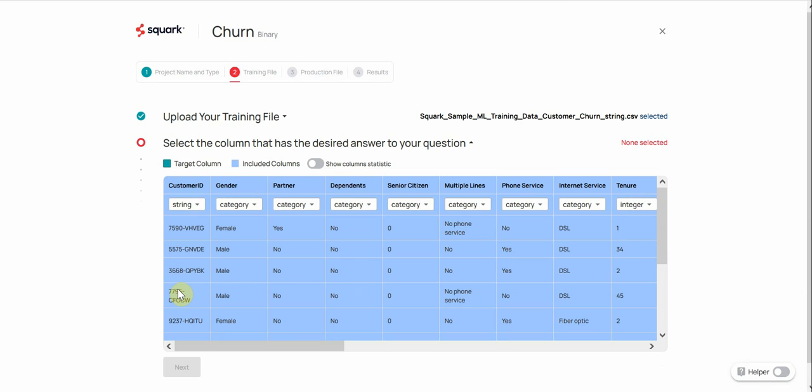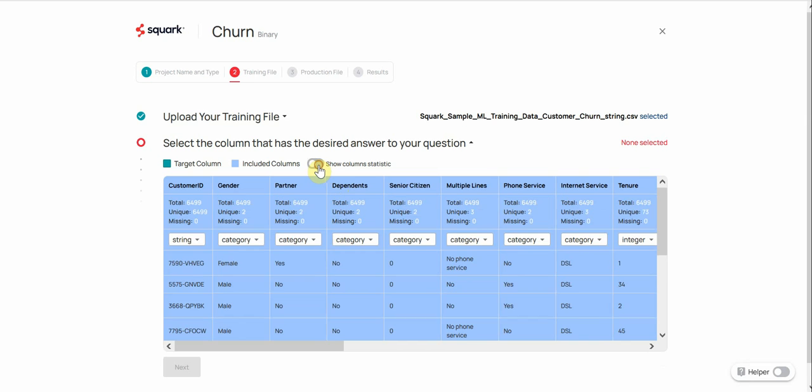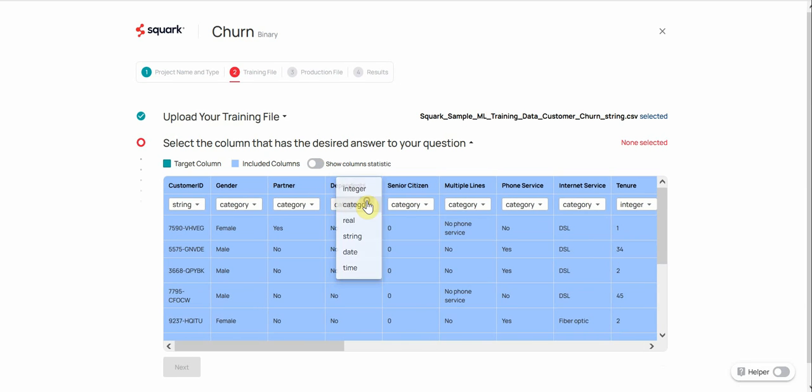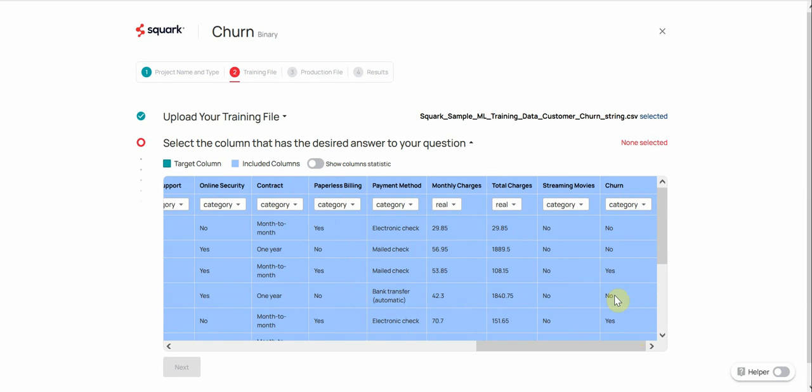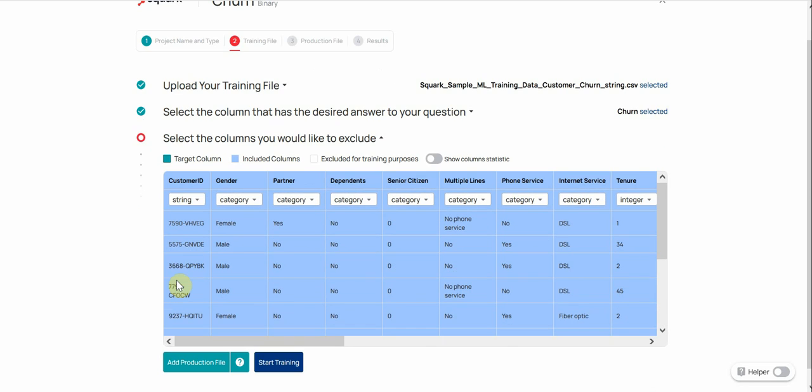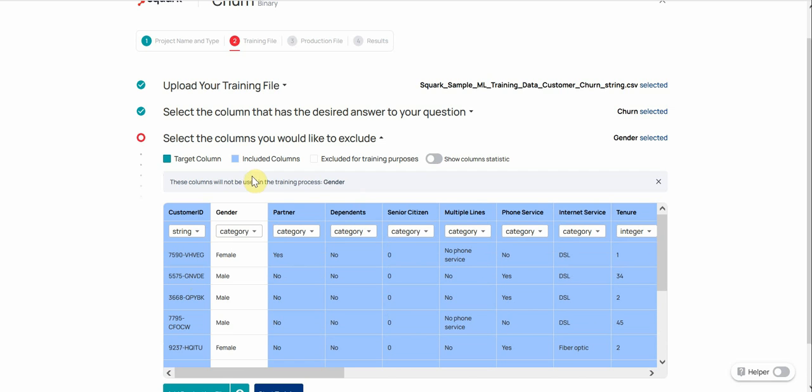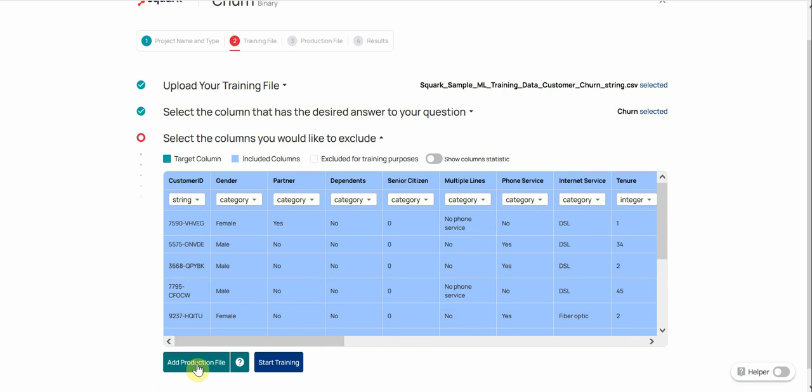Squark provides a preview of the data where you can look at column statistics, data types, and select your target for prediction. In this case, we'll select churn and click Next. By default, Squark uses all the columns that you upload in your training file. On this screen, you can exclude columns if you'd like, simply by clicking. Next, you can either add a production file or start training to build models. Let's add a production file now.